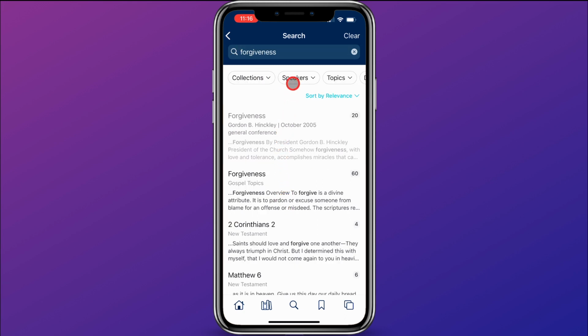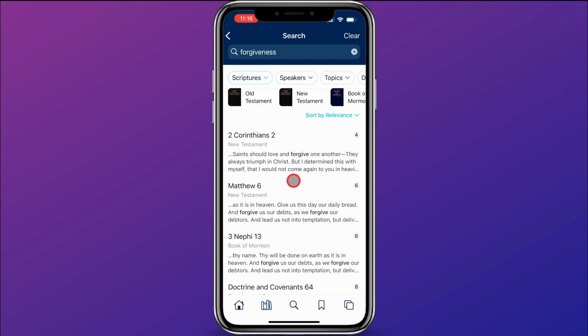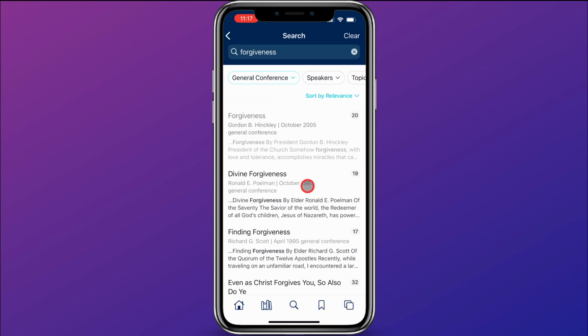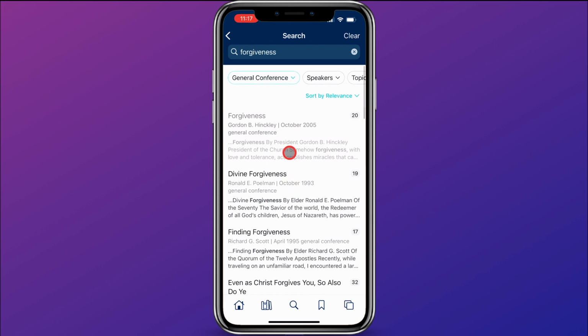If I want, I can filter by collections. So say I only want forgiveness from the scriptures, I could check that. And it pulls up scriptures that talk about forgiveness. Or I could say instead I want general conference or music. You can see all these options on different collections you could search by. So general conference, forgiveness, and you can see all these talks that talk about forgiveness.